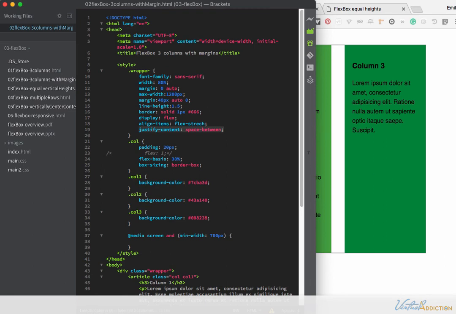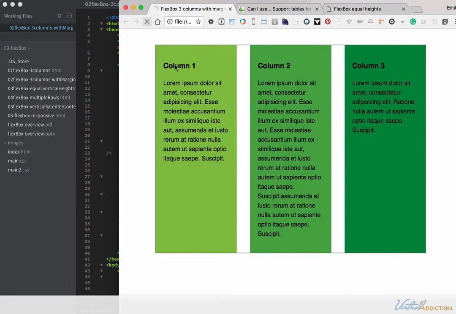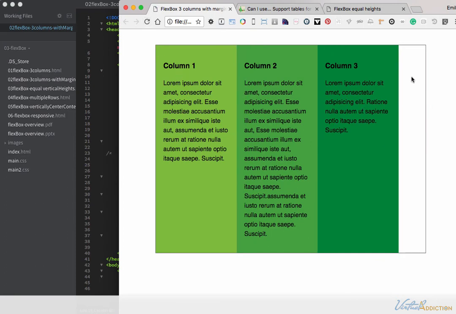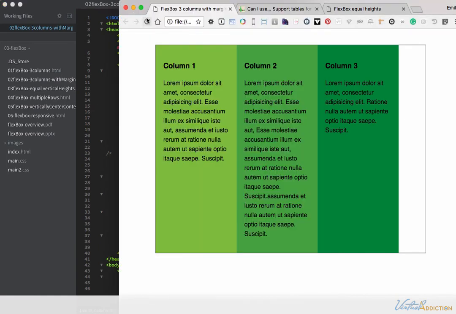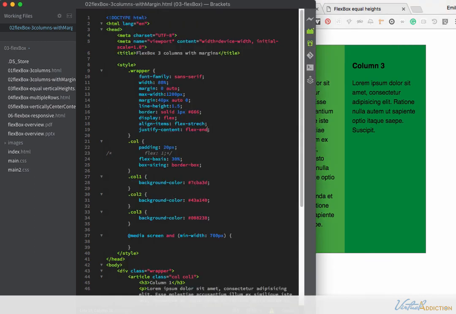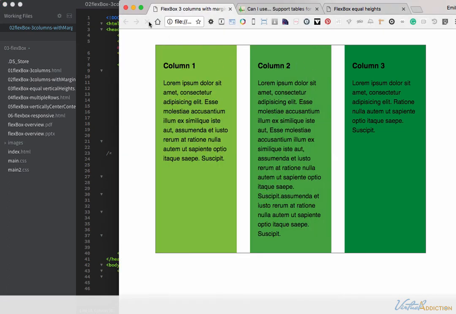You have some other options available. The space between is the one that you'll probably use the most, but you also have the option to use flex start. Flex start is going to go ahead and have the spacing appear on the right hand side. We also have flex end, which is going to have the spacing appear on the left hand side, but I find that the most useful one is going to be the space between. The flex start is the default option, so without defining anything, that's what you're going to get.